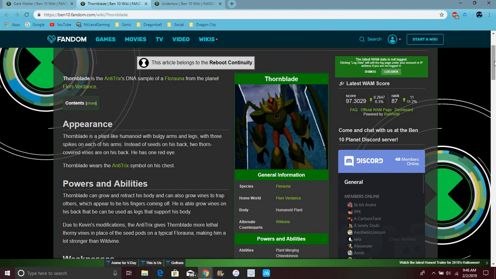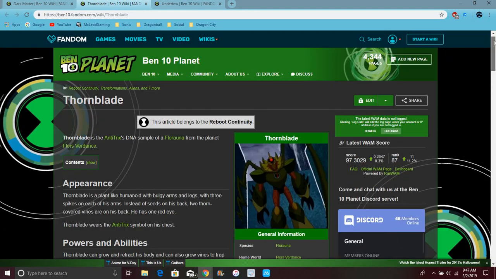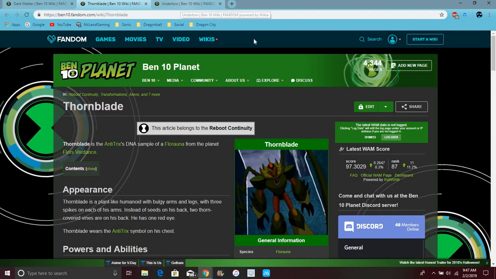Dang, like three aliens. That's crazy, by the way. That's nice. This is after Kevin's modification to the anti-trick, and ThornBlade gets more lethal thorn vines in place of the seed pods. I call it ThornBlade. It's stronger than Wild Vine. Kevin's aliens do rival Ben's aliens, they're just bigger. When this comes to toys, you already know I'm going to do unboxings. Plus, I have a ton of videos I need to do this week anyway.